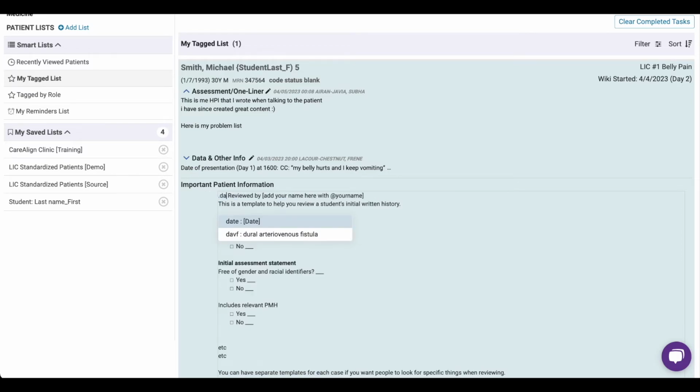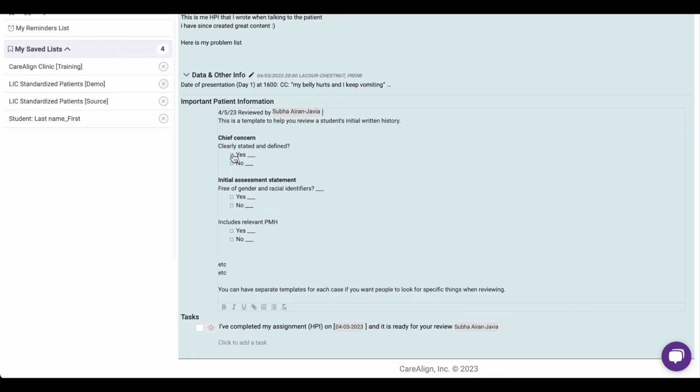Now, your tagged list is only going to show items that have your name tagged in them. So what you want to do when you first add this template is add your name with the @ sign and then your name, so it creates a tag in the reviewed by part of this template. That will make sure that this feedback will show up on your tagged view until you remove that tag.